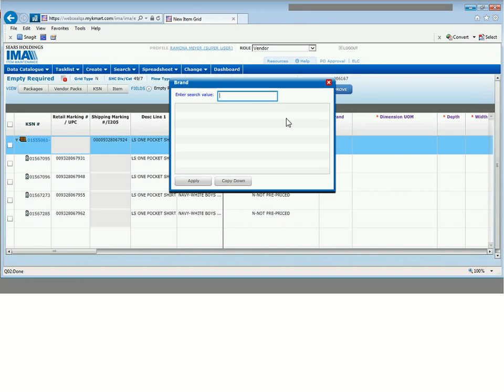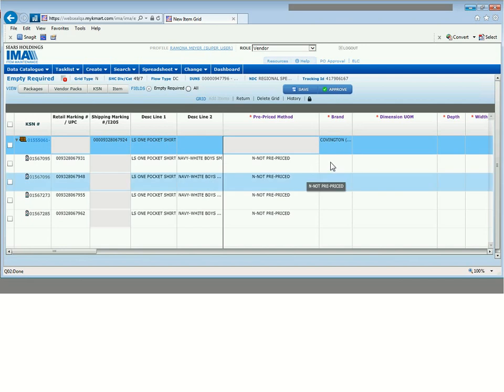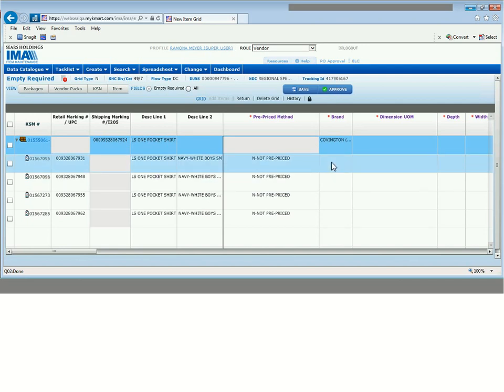Now for brand, you can just start entering the name of it. And here it pulls up all of the matching brand attributes from what you typed. So we're going to select that, and we're going to select Apply. Now I didn't click Copy Down because you cannot copy down from a carton to an each. You can only copy down from eaches to eaches.